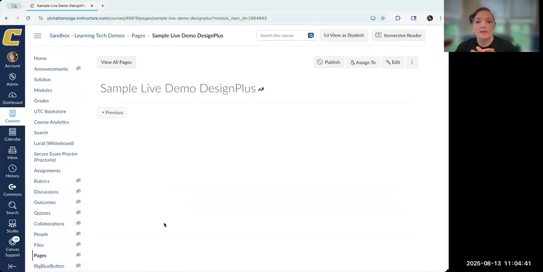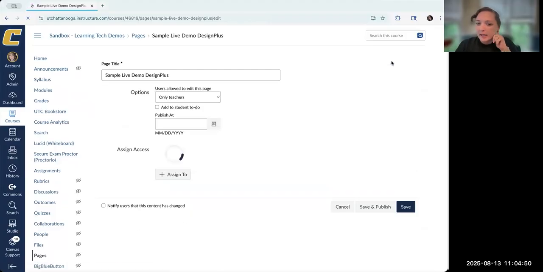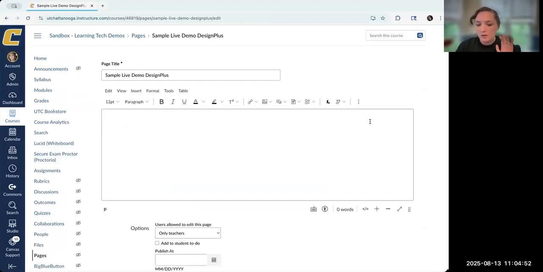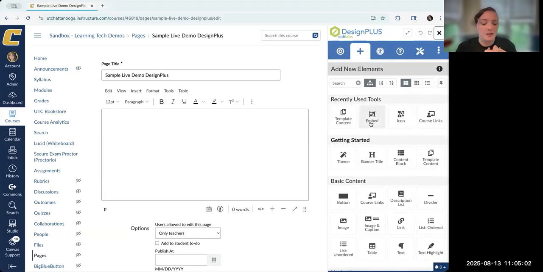In order to access DesignPlus, you have to be in the edit screen. So I'm going to go ahead and push edit, and you wouldn't even know that it's there. What you can do, if you're on a Mac, is push Option, Shift, and D to pull up DesignPlus. On a PC, it is Alt, Shift, D, and that'll pull up the DesignPlus tools.